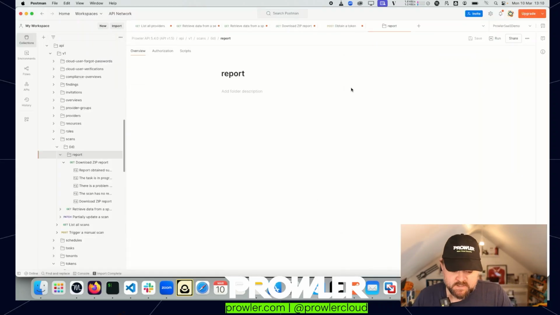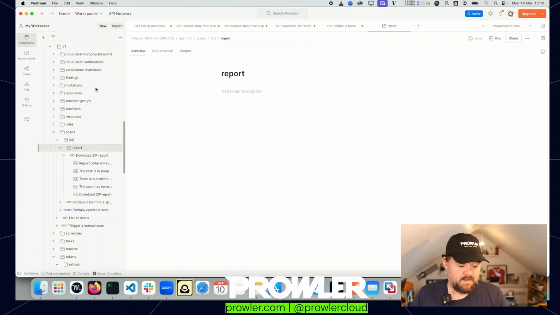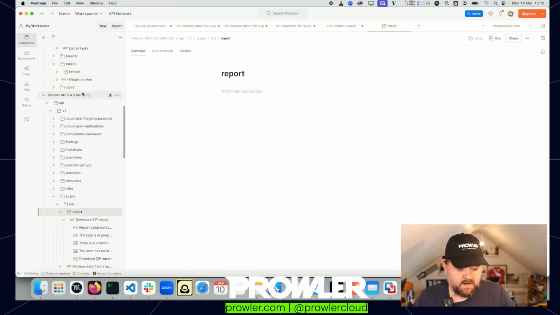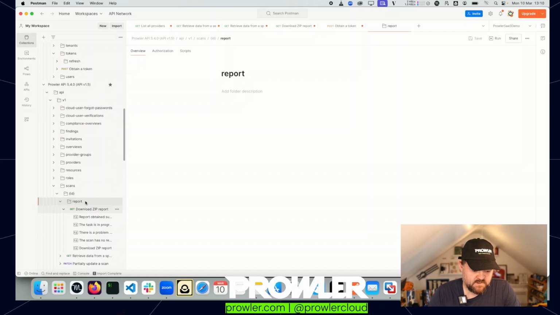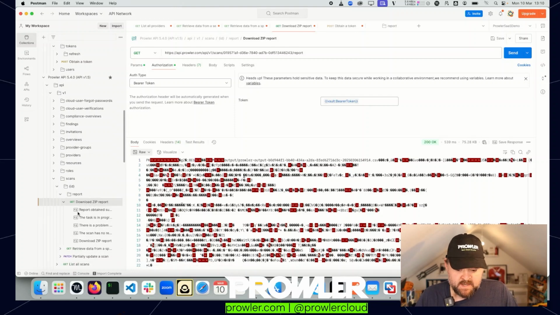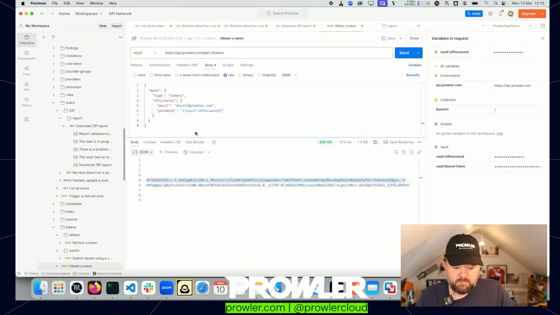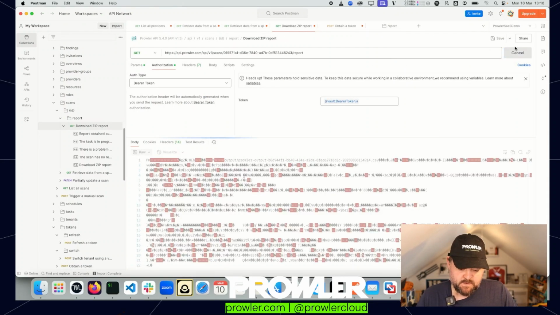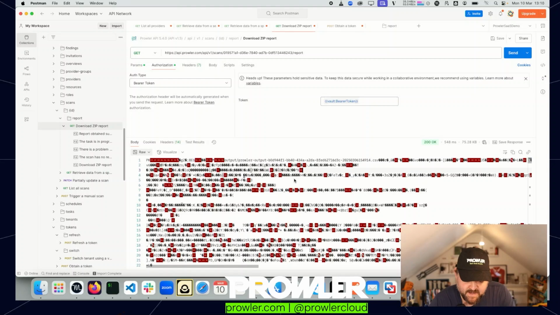And once it's imported into Postman, yeah, I prefer using Postman, personal preference, but as you can see, I've got the 5.4 version of the Prowler API open here, and you can see under scans, under ID, we now have a new download zip report endpoint. I've already gone and hit the obtain a token endpoint, as you can see there, hopefully hiding my creds in most of the token. So when I run this, we actually get a zip file.